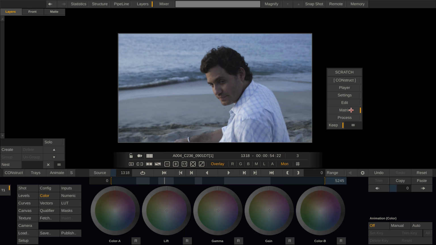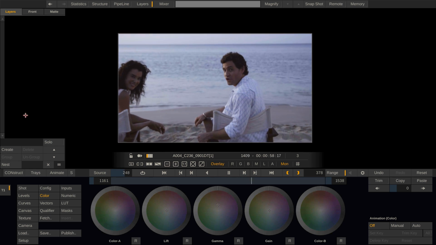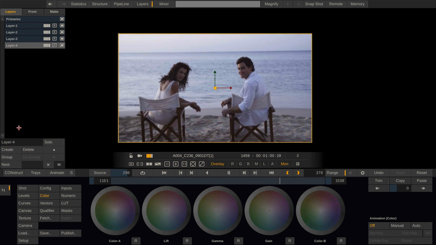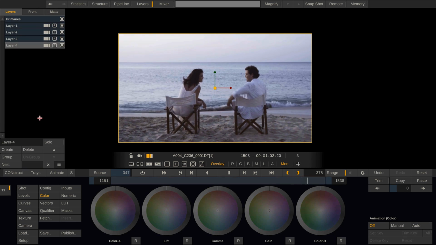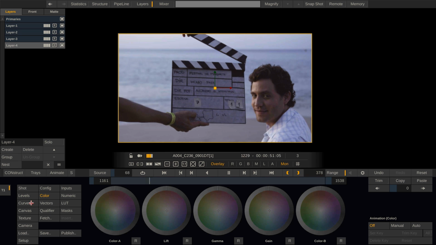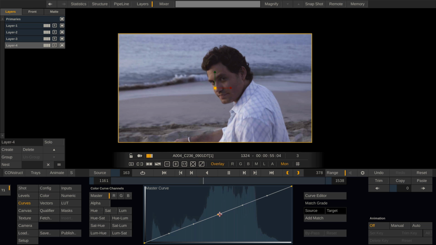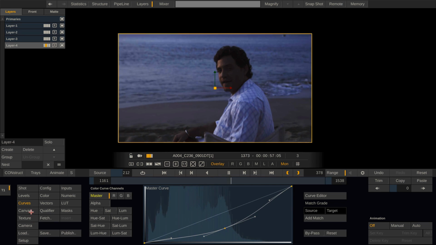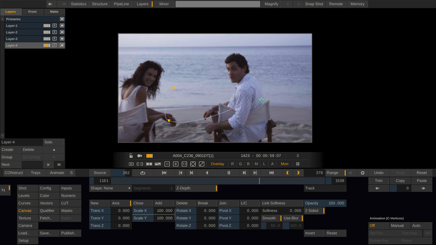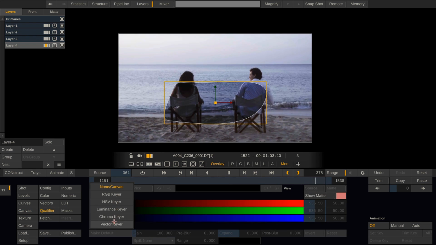And we have the matrix. Now the matrix is the place where you can do your color grading and compositing. So you of course have your primaries, you have all kinds of layers that you can create here in the layer menu, which you can bring up by swiping to the left or clicking this button. You also have in the submenus of the matrix all kinds of curves. You also have masking tools, like so, and of course all kinds of keyers available.